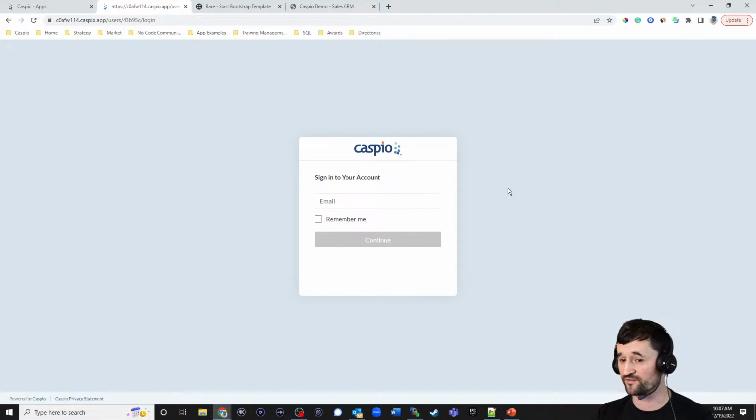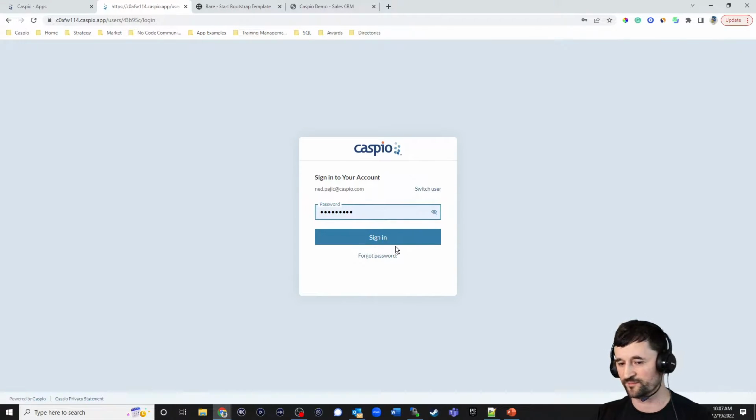So let's go ahead and log in very quickly so that you can see the workflow. So I'm going to log in as my email address. Here, we're going to hit continue. And then my password is saved. And you can see how the forgot password is actually built into the workflow. So you don't have to build that anymore using a data page. It's all provided for you with Caspio Directories. We'll sign in.